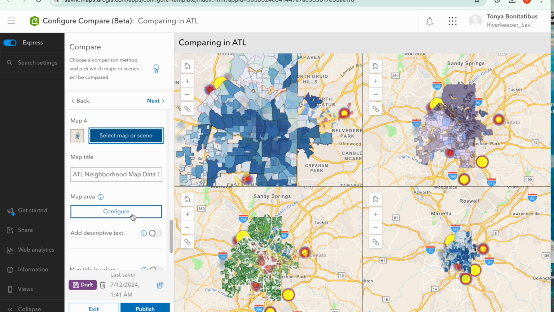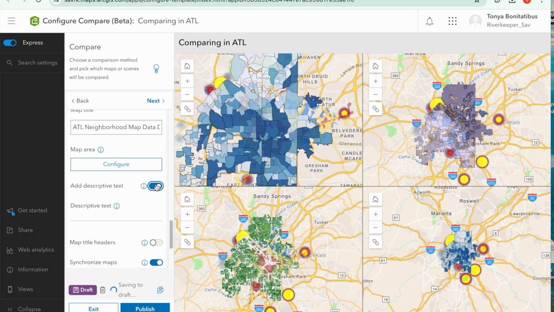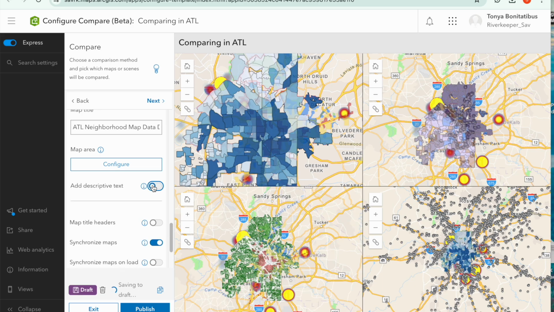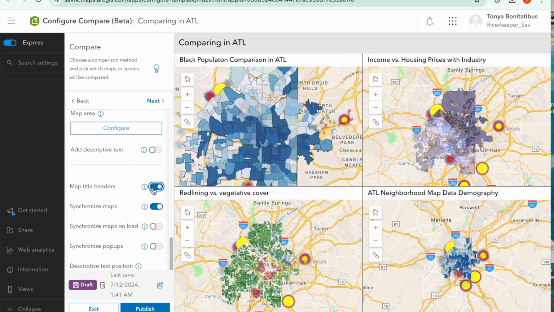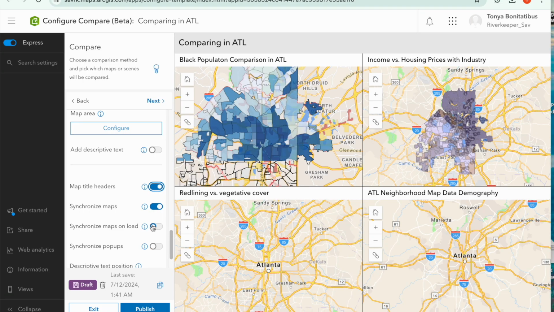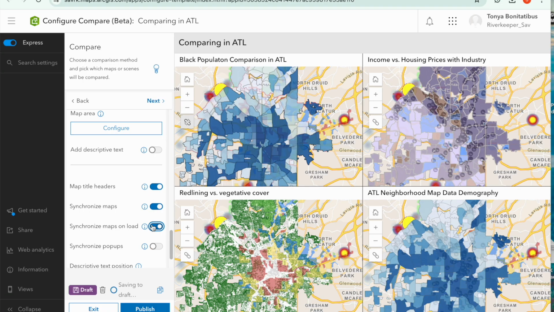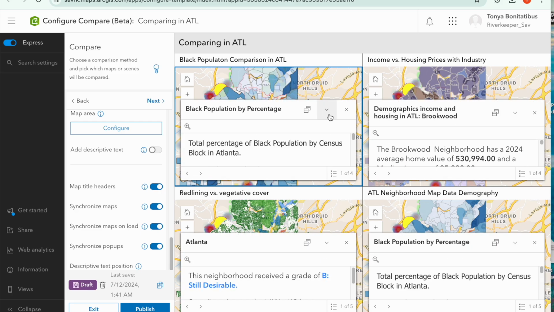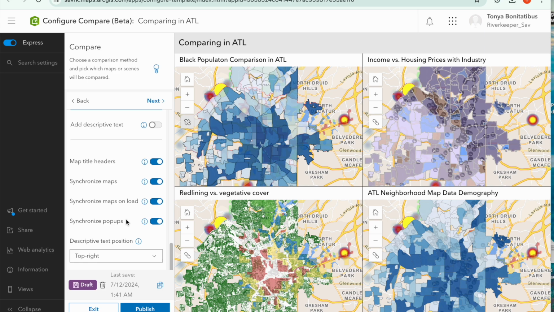Now, if I want to add descriptive text about each one of these, I can add it here. If I want my map headers, which I do, I can add them there. I can synchronize the maps when they load. I can synchronize the pop-ups so that when I click on one, it clicks up in all 4. You see that? And I can change wherever my descriptive text is. So, all right. Now we have the 4 on there, and it's time to start making it sing.